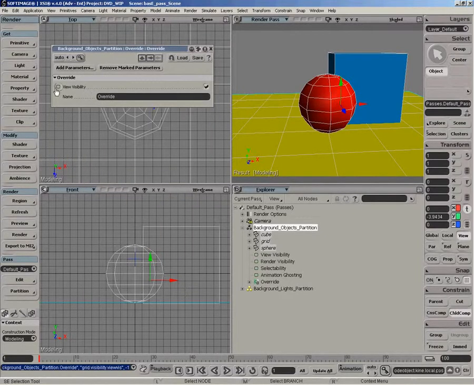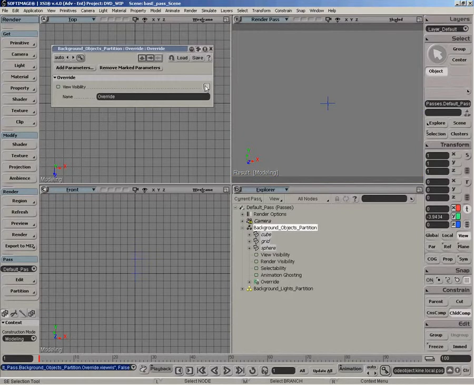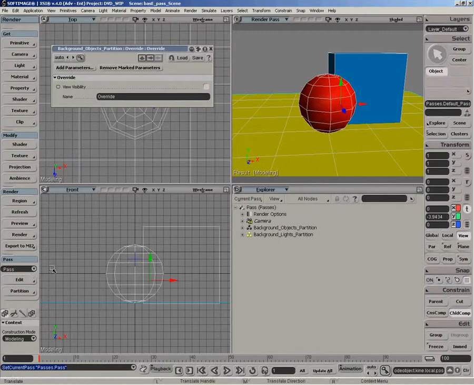And now we can see that entry got immediately added to the override. So if I turn that off, you can see now it's controlling the view visibility for all those objects in that partition. And because the override was applied at the partition level, it's only active for that pass. So we've switched to a new pass. We can see the override is deactivated and we're back to our default pass.